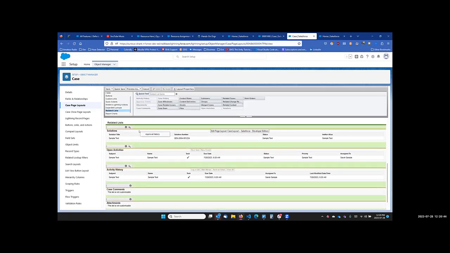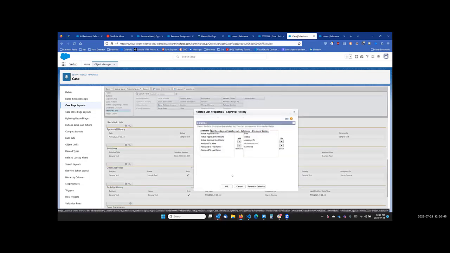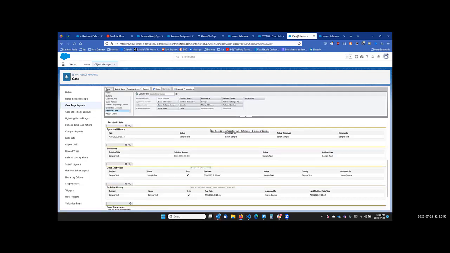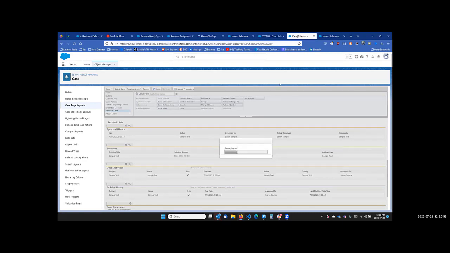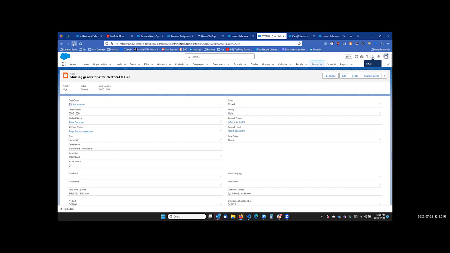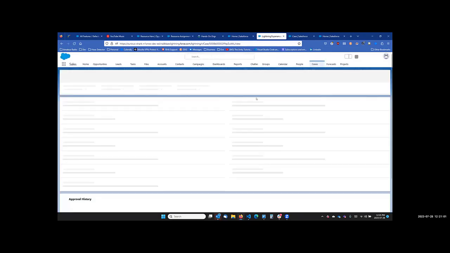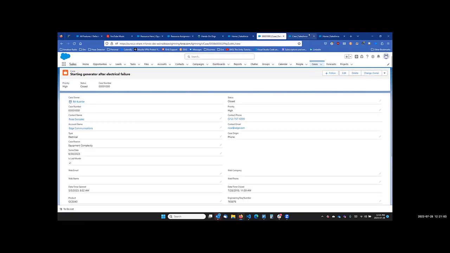And from here, let's just add on our related list. So we have approval history. We'll throw that on there. I don't think we have to add any other fields here. No, it's good. All right, so that sets it up so that we can actually walk through approvals on the case object. So if I refresh my page, we should see that approval history, and then we can jump into creating the actual approval.